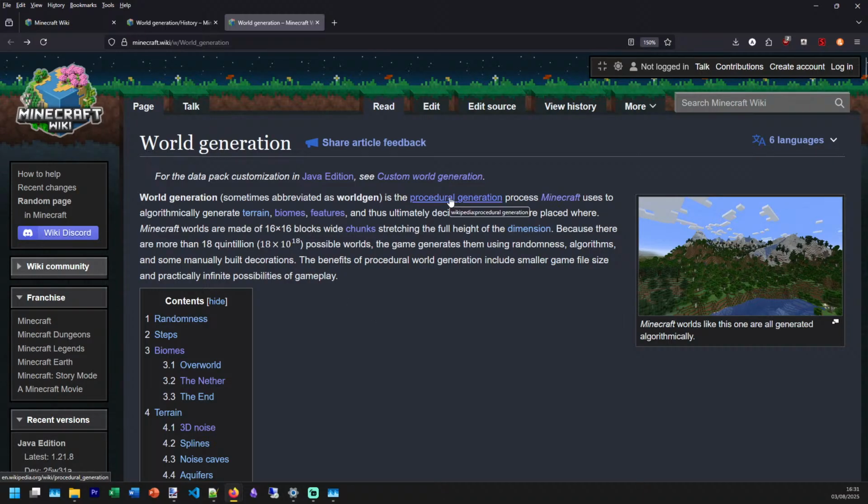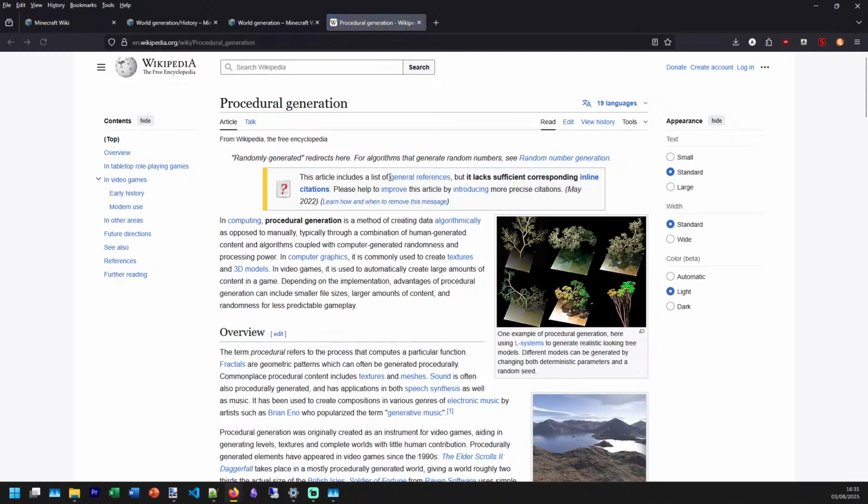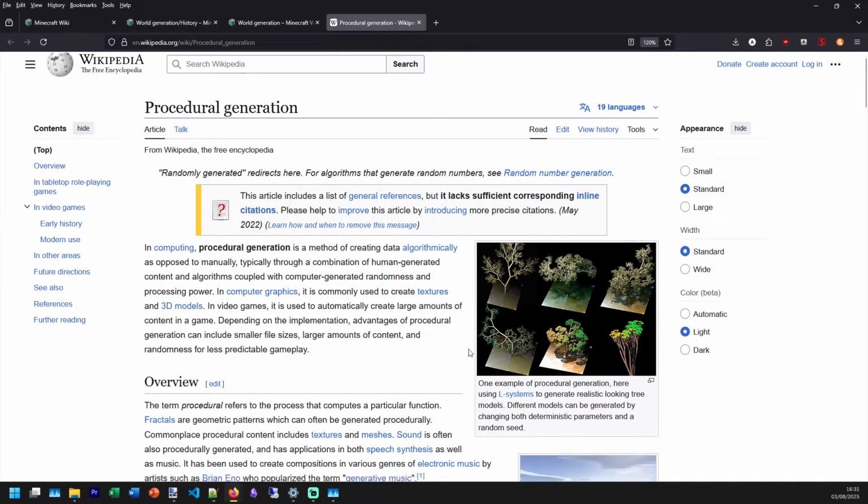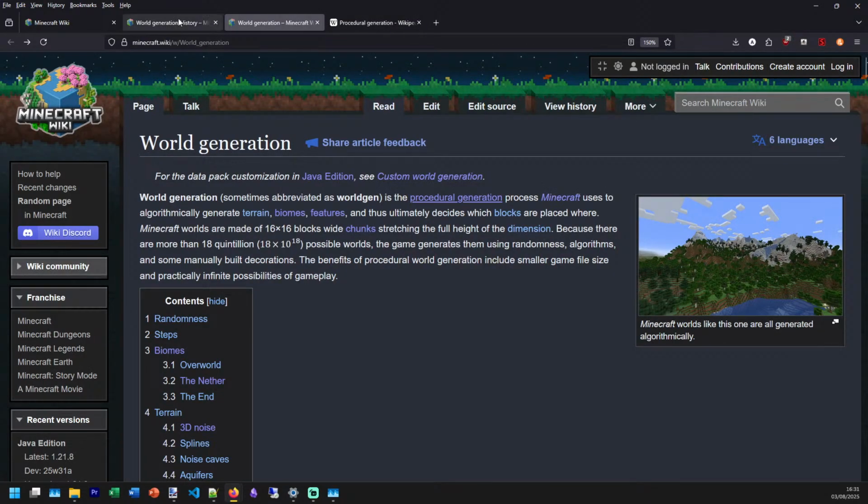The procedural generation. We'll just start off on this amazing Wikipedia article that's probably going to get blocked soon because of the Online Safety Act, but we'll roll with it. So yes, procedural generation. World generation is a generation that Minecraft uses to generate.